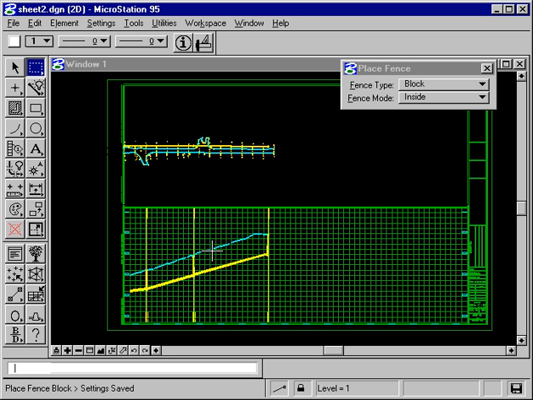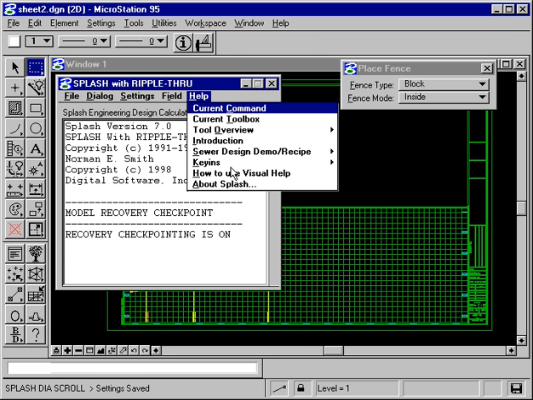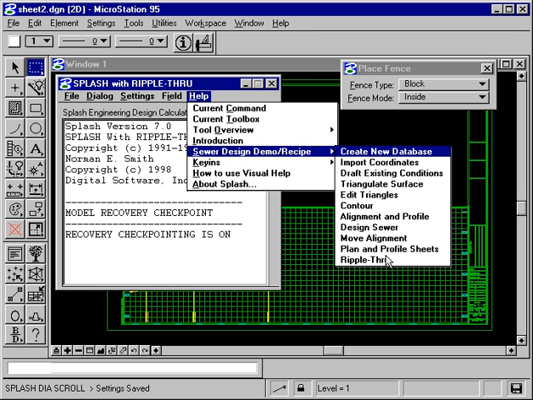So to see Ripple-Thru as it applies to multiple MicroStation design files, please select Help, Sewer Design Demo, Ripple-Thru.